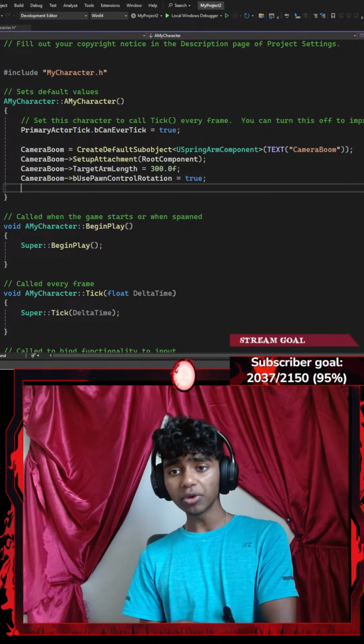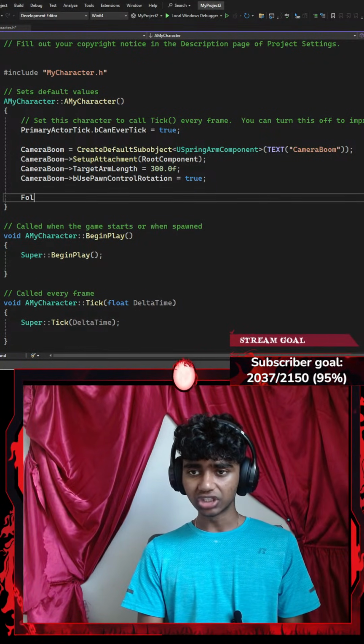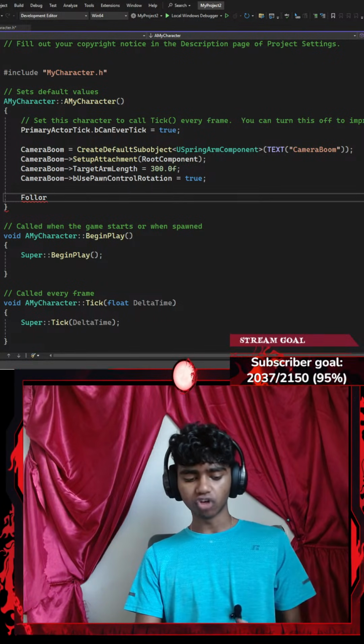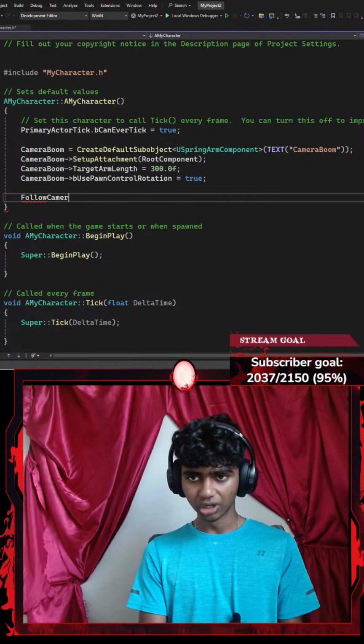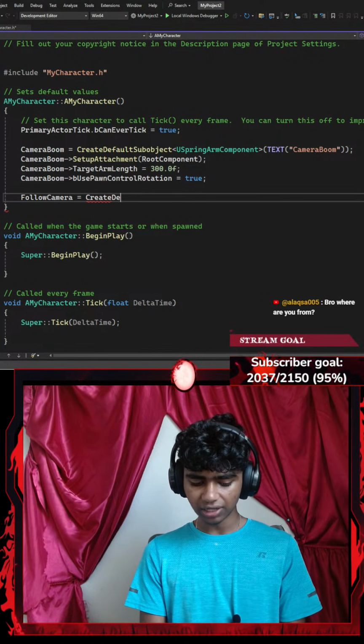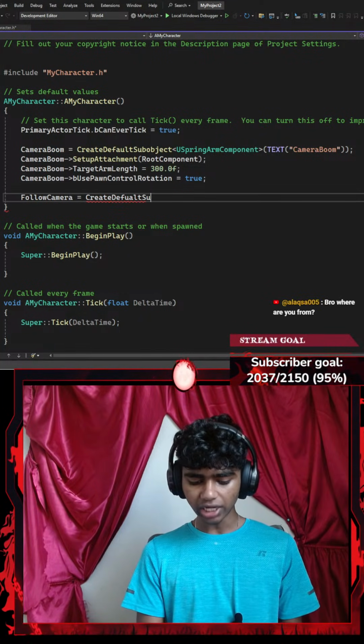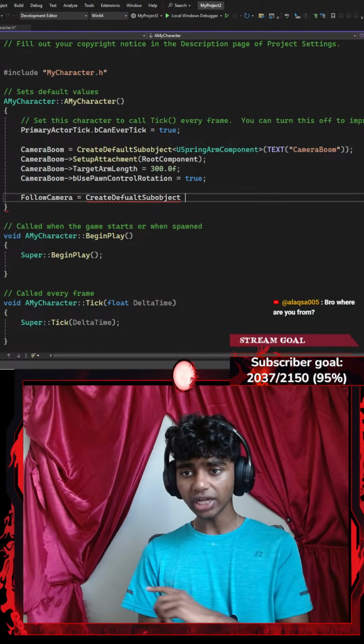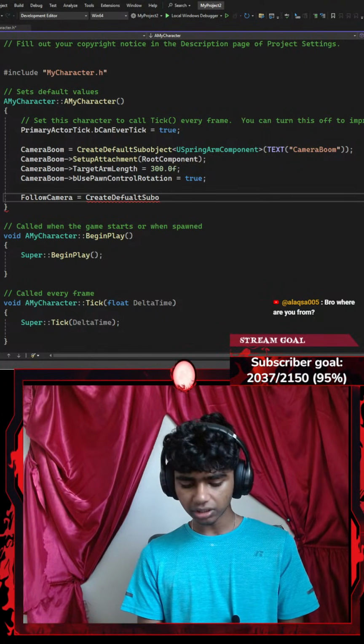Now, once I'm done with all that, I'm going to go ahead and create a default sub-object for my follow camera as well. Let's go with follow camera, which is going to be equal to something like CreateDefaultSubobject. Let's go with something like sub-object. Did I spell sub-object correct?